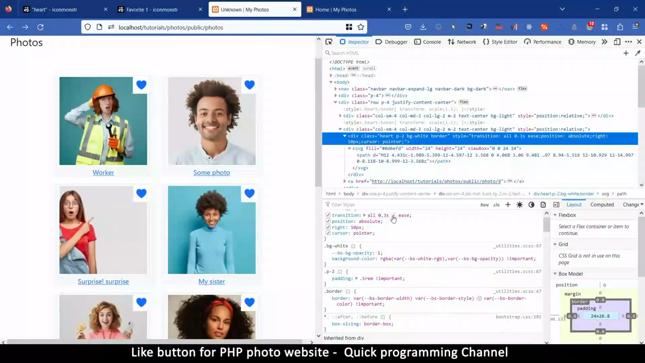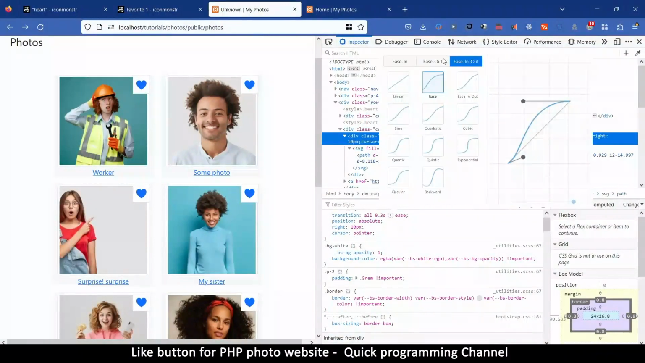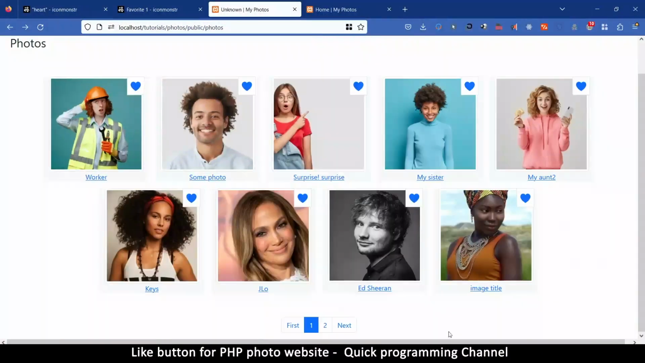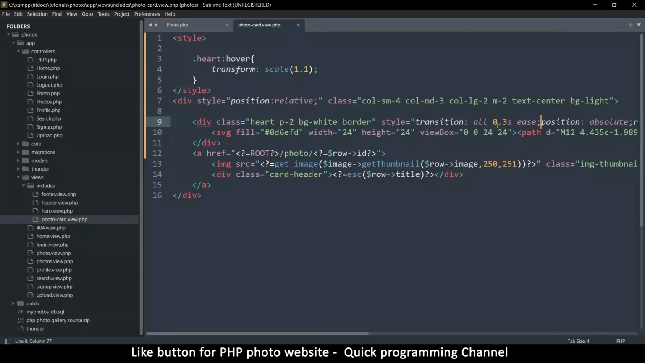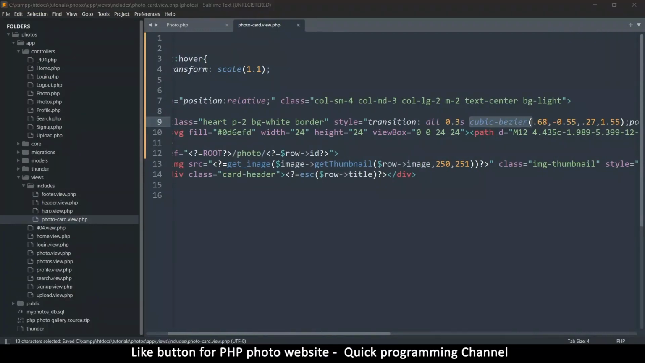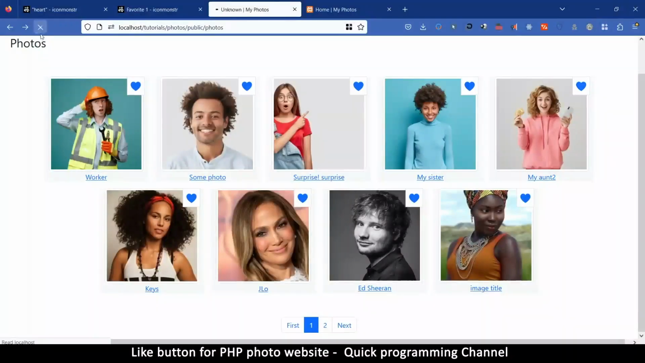So where it says ease here, I can click on that and actually change a few things. I want this one backward. So this one uses the cubic Bezier instead. So that's the one I like. So what I'm gonna do is replace this with what I copied there, and you see the transition is now cubic Bezier.